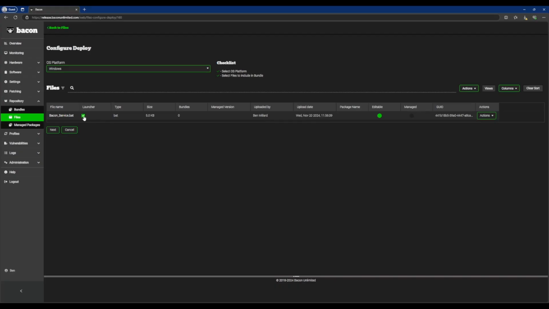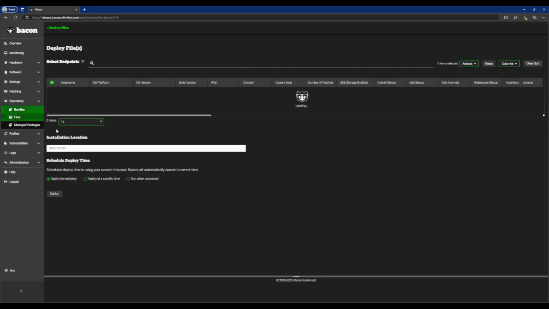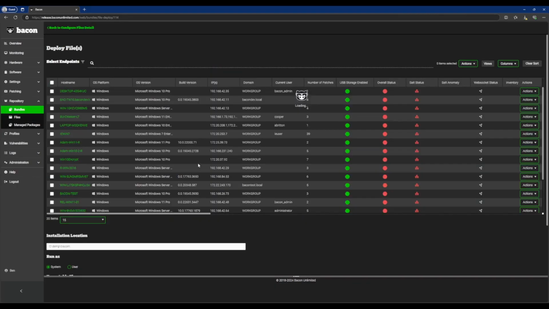The next step here is important, is to click this launcher box. This is what is going to execute that bat file upon copy. So if you do a regular file deploy, it'll just copy it over. With that launcher, it'll actually execute it. So go ahead and click next there.